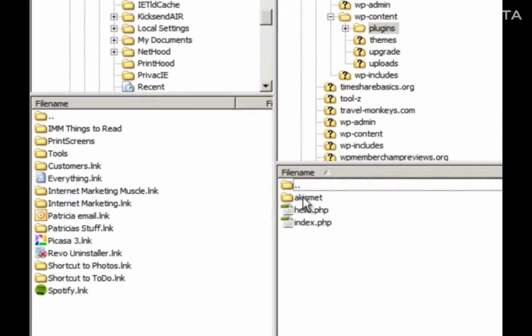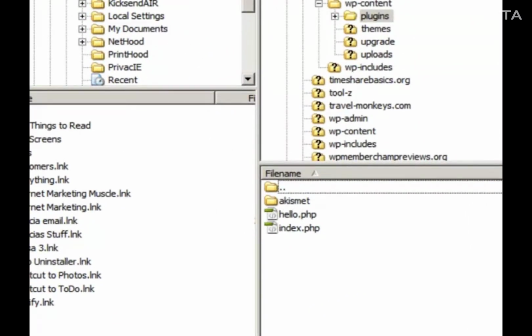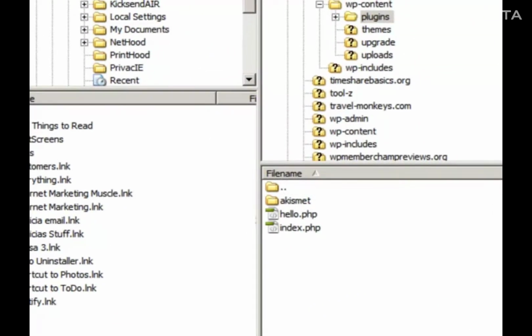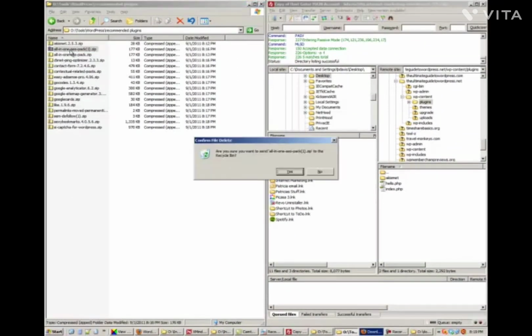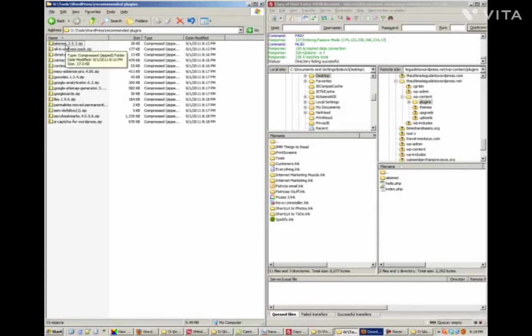And you'll see just one plugin's installed there right now. Okay, so the first thing I need to do is I need to clean that up, and clean that up. I downloaded a couple of these more than once.